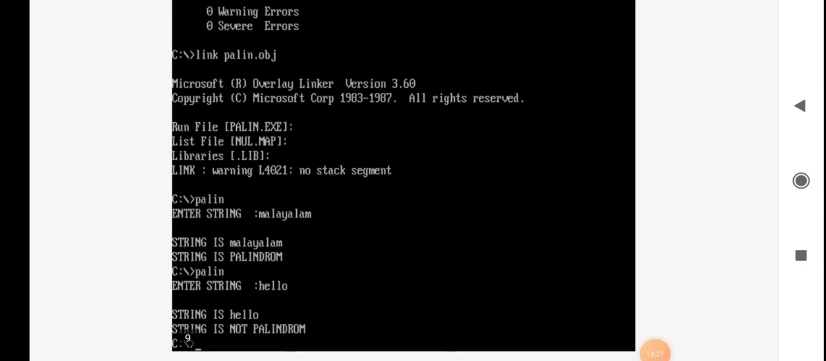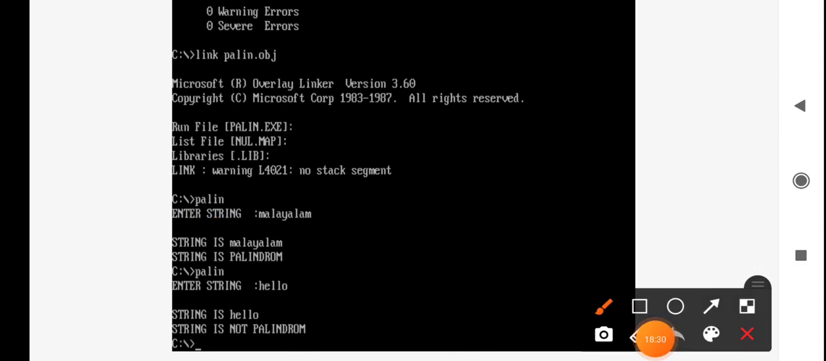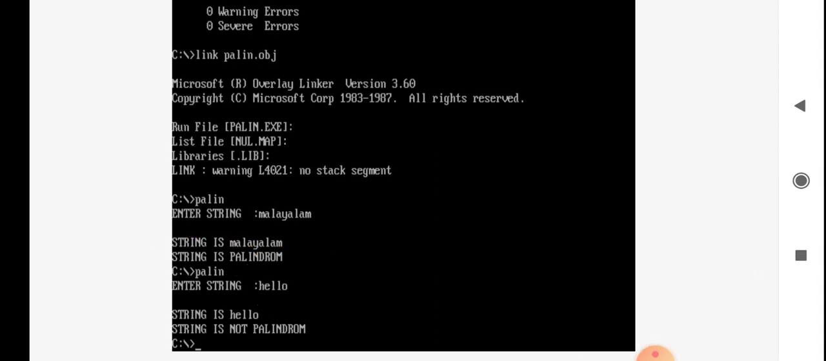Then it displays: enter the string. We type Malayalam, then the string is Malayalam and it is palindrome. Then we run the program again and type hello. Then the string is hello and string is not palindrome is displayed. That's all about the string manipulation program to check whether the given string is palindrome or not.